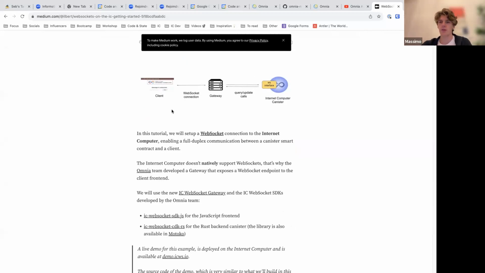Of course, it's a protocol that is used to send messages in two ways. So it's a bidirectional communication, which enables the client to send a message to the server, but also the server to asynchronously, at any time the connection is open, send a message to the client.